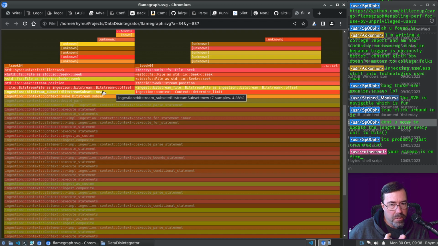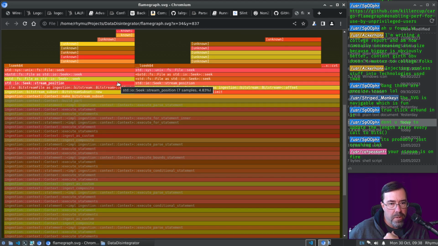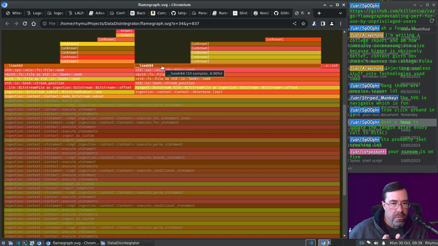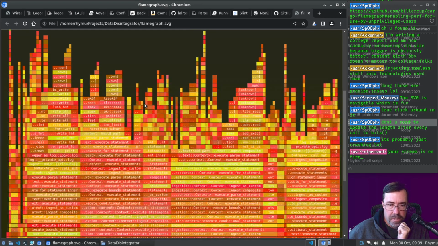Same thing here. I don't know why it breaks it out. Oh, when we make a new one and when we determine the limit are the times that we get the offset. In both times, it's not smart enough to collapse these two. They're the same, right? They're two paths into the same thing. And all of the time, except for this small amount here, is dominated by the LSeek. So why am I seeking around just to get the current offset? I should know that.